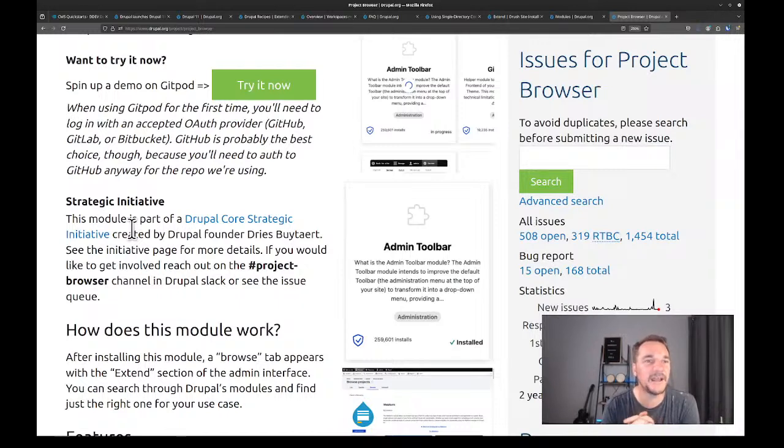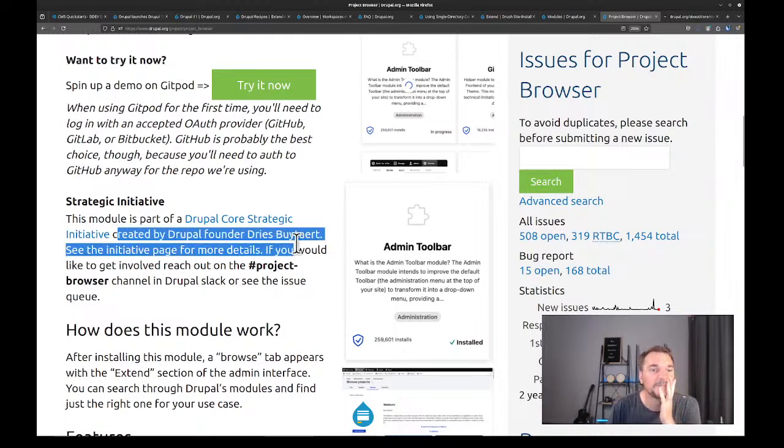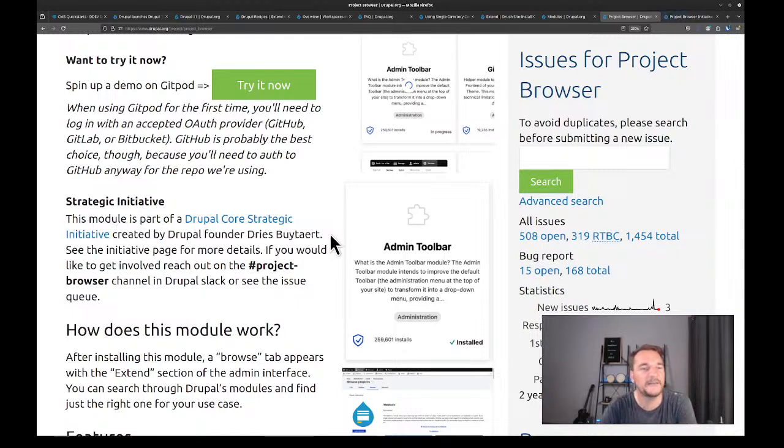Want to try it now? Spin up a demo on Gitpod. When using Gitpod for the first time, you'll need to log in. I want to do it in my local dev. Strategic Initiative: this module is part of a Drupal core strategic initiative. I want to have a look at that down the track. Created by Drupal founder Dries Buytaert. See the initiative page for details. If you'd like to get involved, reach out to the Project Browser channel in the Drupal Slack.